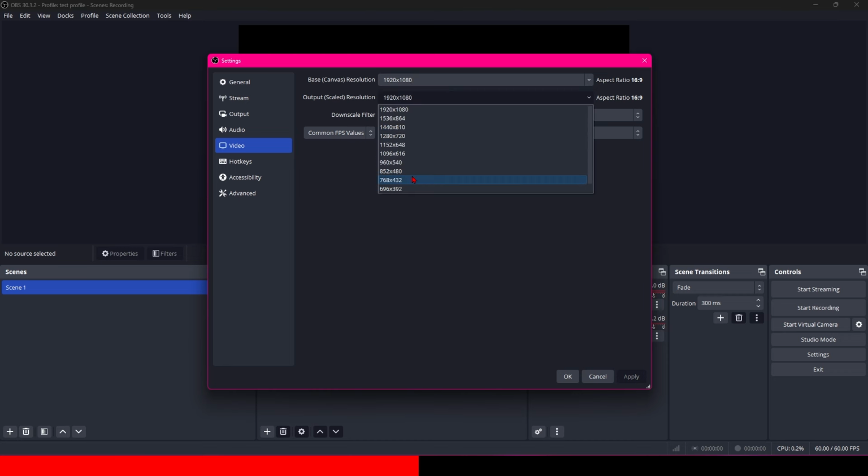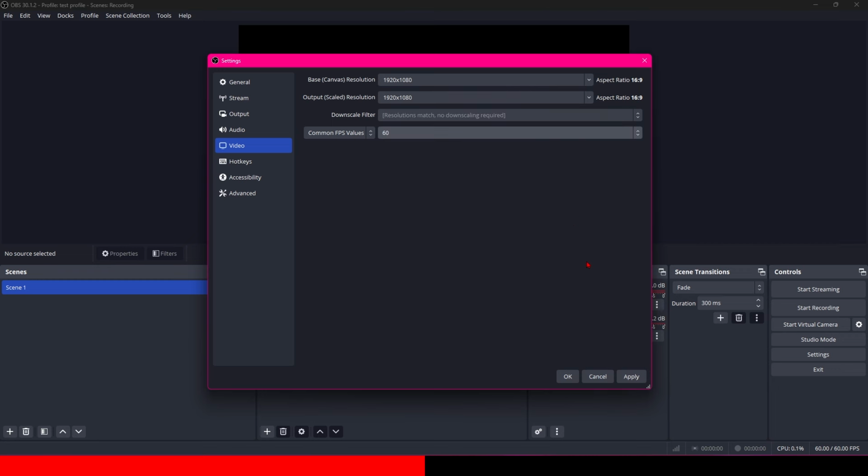So there are a lot more options to downscale here. So if you were running a 1080p monitor, but the bit rate for your upload speed for your internet wasn't that great, and you could only stream in 720, then you could have this output and select 1280 by 720. Okay, and then don't forget to press apply for those settings.